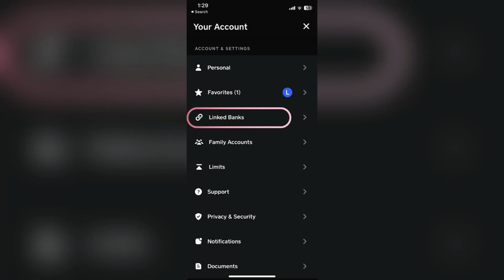Linking a bank account to Cash App via Plaid. Open Cash App and tap your profile icon. Select Linked Banks or Banks and Cards. Tap Link Bank. Search for and select your bank.